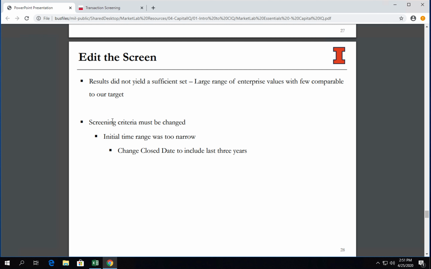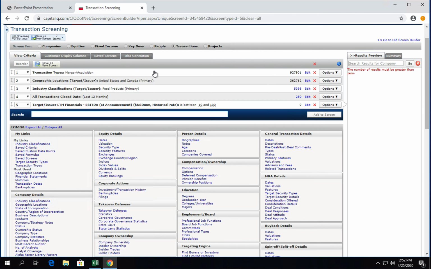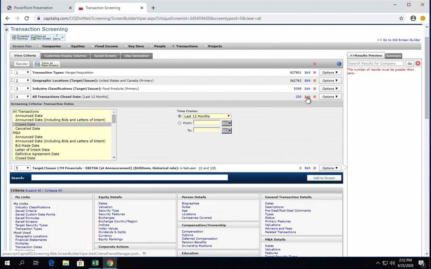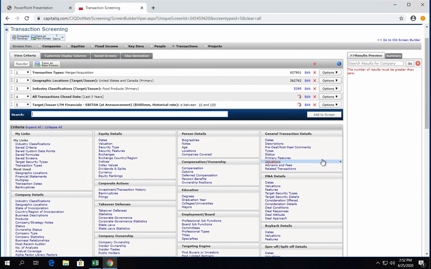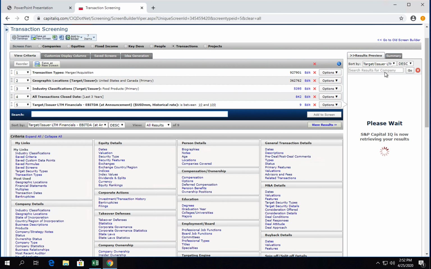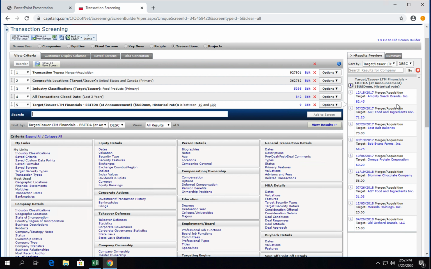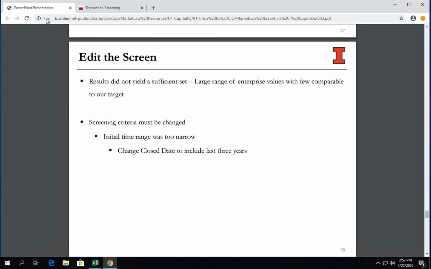We want to realize that the initial time range was too narrow, so we're going to change the close date to include the last 3 years. So we're going to go ahead and edit this, change it from last 12 months to last 3 years, update, and now we have 9 deals, which is awesome. 9 is a very good number in terms of figuring out food products companies closing within the last 3 years that are in the US and Canada. Cool.